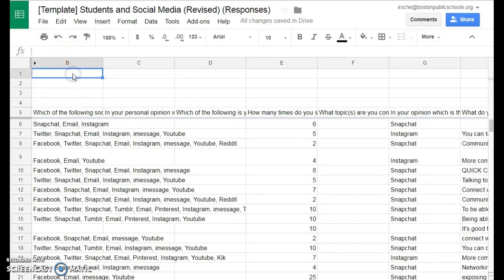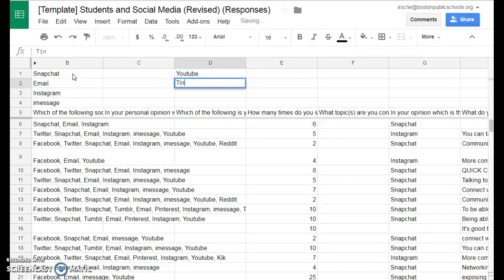So to get that set up, I am going to make a list. So I'm going to be looking for Snapchat, I'm going to be looking for email, Instagram, iMessage, YouTube, Tinder, Twitter, Facebook. You probably want to include more of them, maybe even all of them.